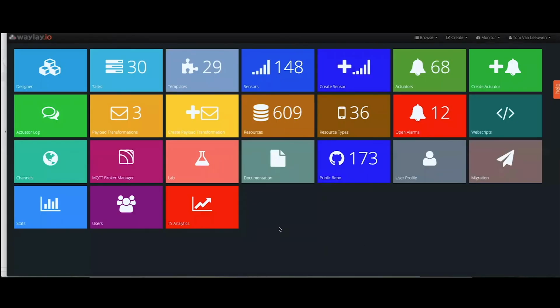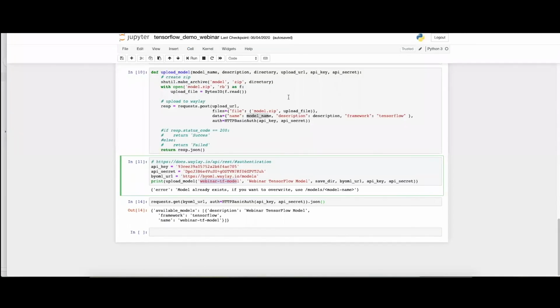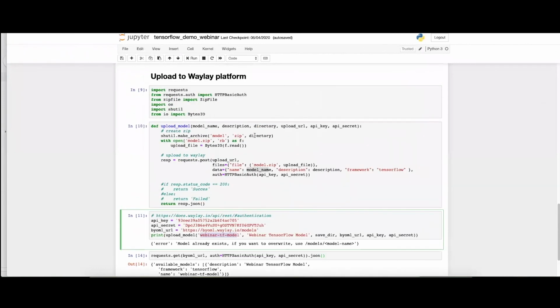Okay. So we're also working on some UI such that within the Waylay environment, you can see which models have been uploaded and so forth. But we decided not to wait on that because we had quite numerous customer requests on making this capability already available. And I think with this Jupyter integration, and this code, you can already go quite a long way.